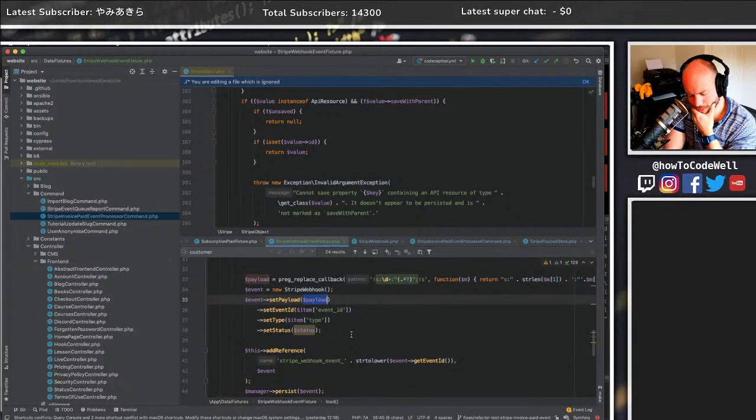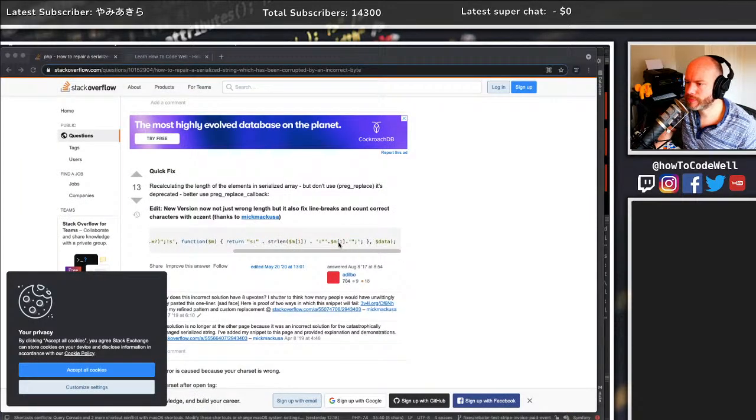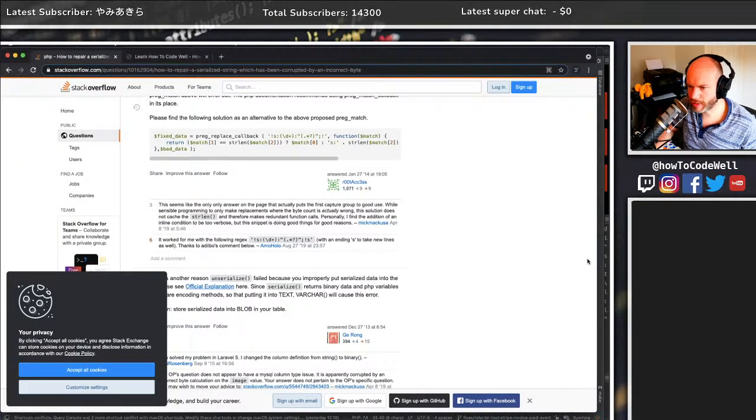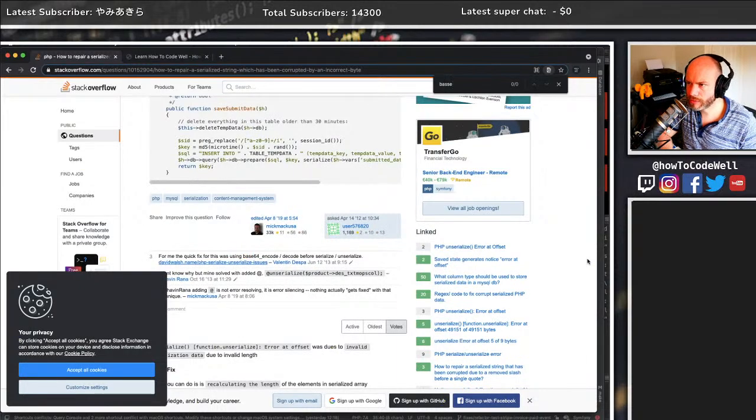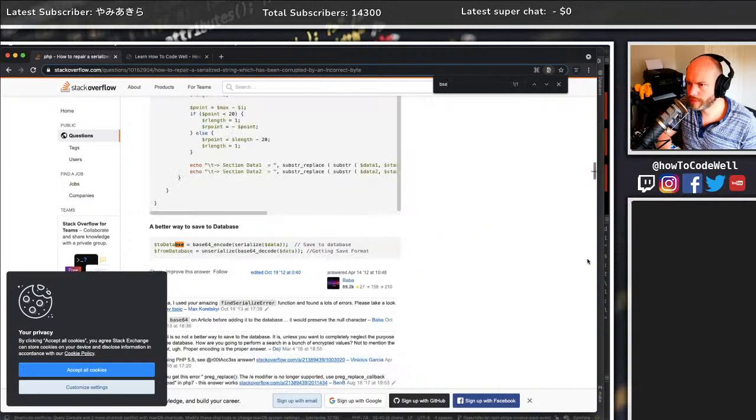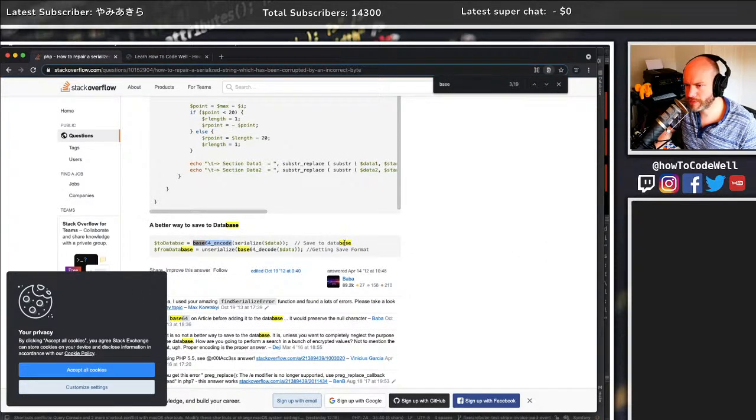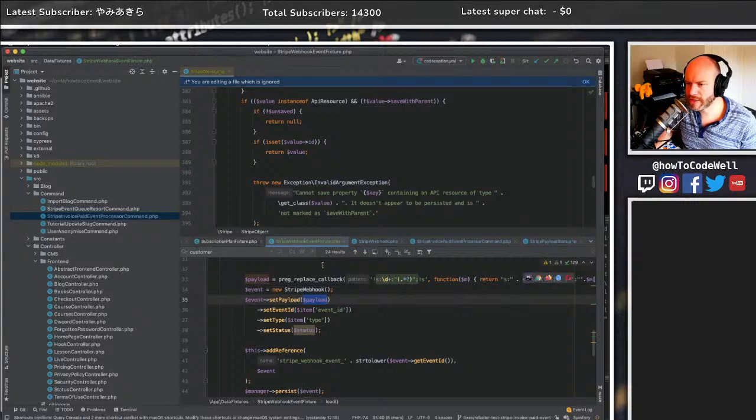Is there another way I can deal with this? I could try the base64 encoding. Yeah, I could try that. This is what this person is saying, right? A better way to save to the database is to do a base64 encode, save to the database, and then do an unserialize of the base64 decode. I'm going to give that a blast and just see, because then I'm not hacking about with all of this jazz.